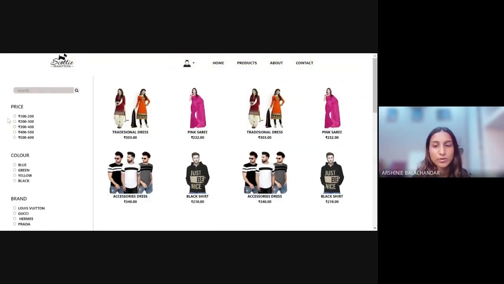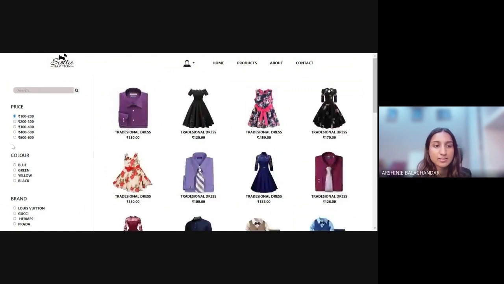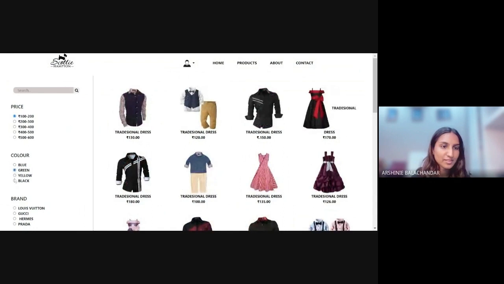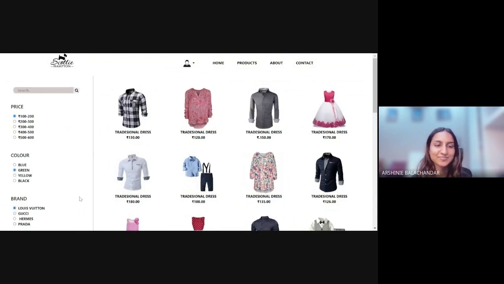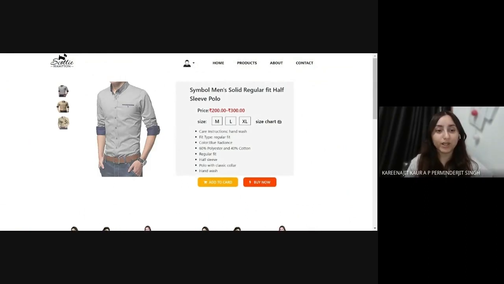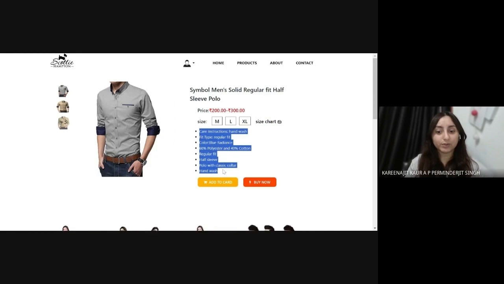Over here, we can filter the price, the color, and the brand we want. For example, as you can see here, Louis Vuitton, Gucci, etc. So over here we have our view item page, where we can see the details of the product, and also you can see it in different colors.